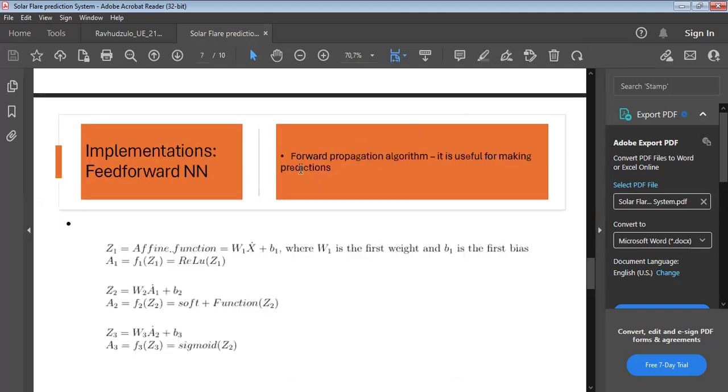So it is crucial for us, when implementing the feed-forward neural networks, to have the feed-forward propagation algorithm, which will be useful for making the predictions for both the occurrence and the class. So these are the sets of formulas. Now, this W right here is the weight, and the X is the input neuron.